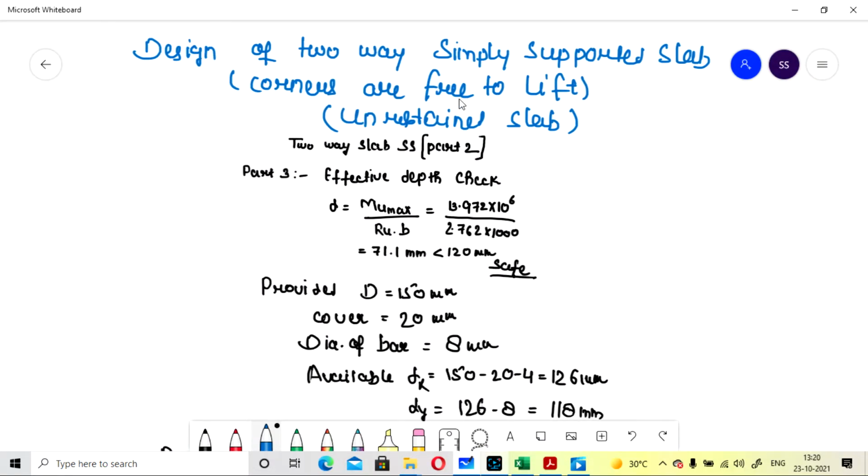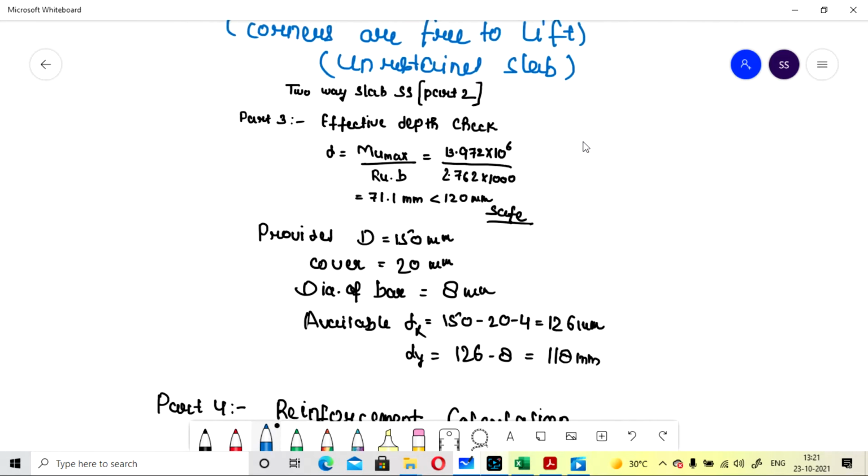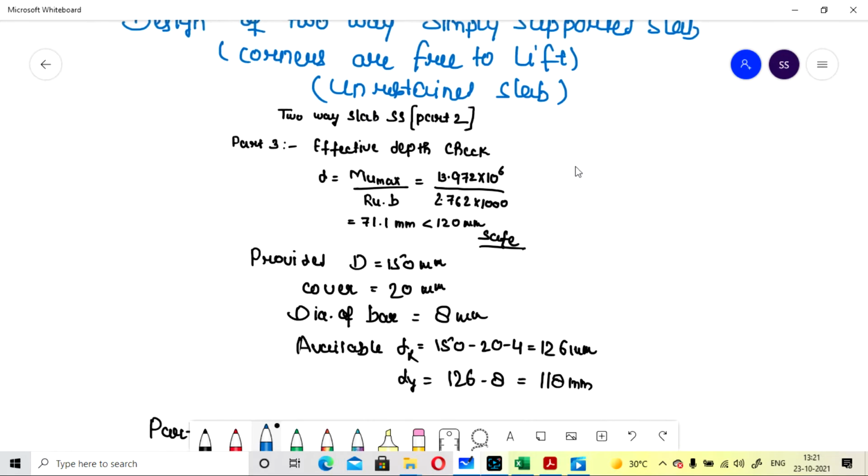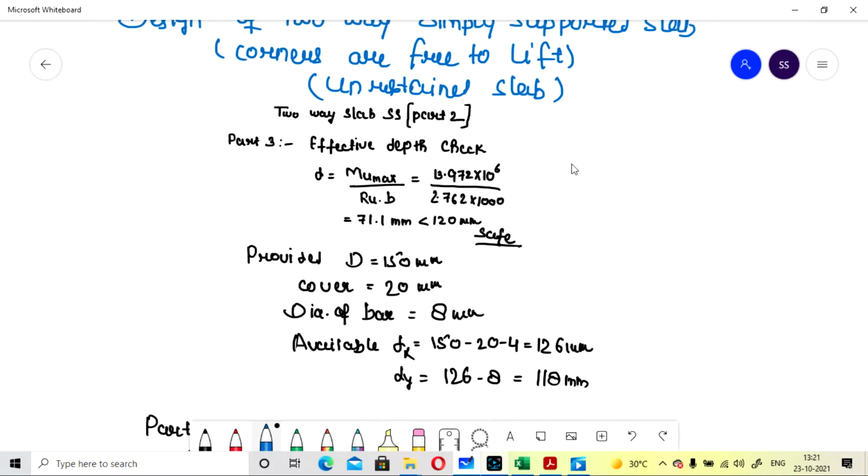So in the second part of the design of a simply supported slab with corners free to lift condition, we have to find the effective depth, the reinforcement, and the shear check. If you haven't seen my first part, you can go and check it first. After that, you can come to this, so you can easily understand what is happening here.